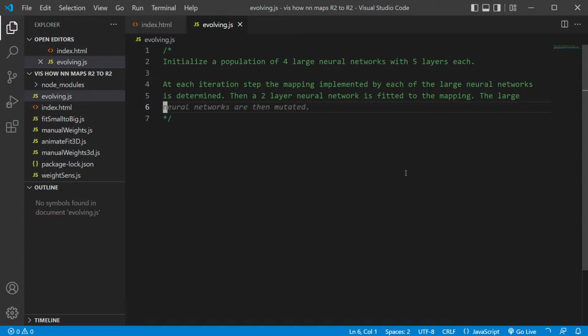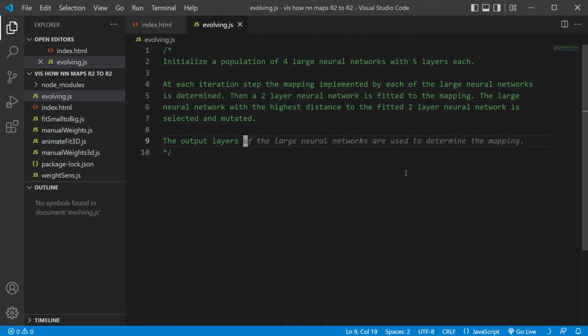The large neural network with the highest distance to the fitted two-layer neural network is selected and mutated. Yeah. And then the output layers are displayed. Nice. This is a cool app already. I've only written a comment. This looks like a really cool app, you guys. I'm just going to stop it there.